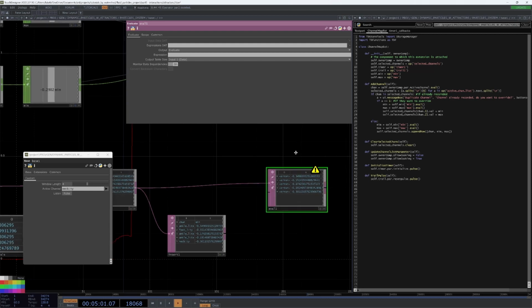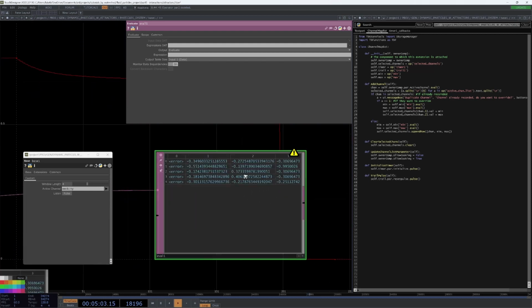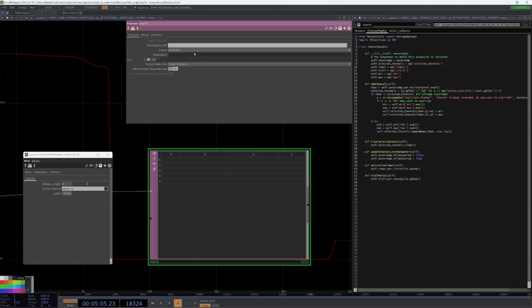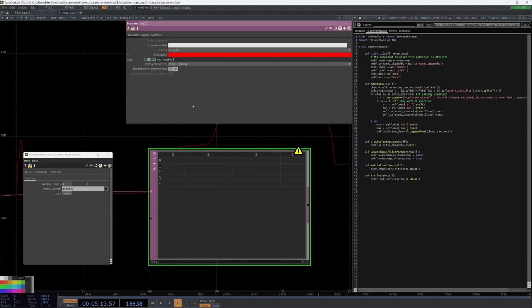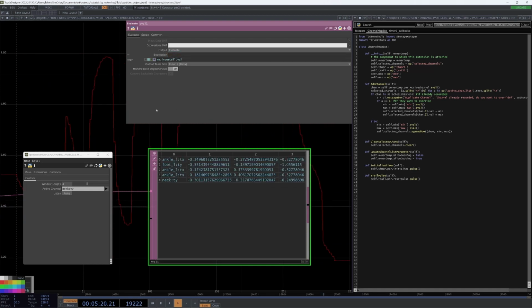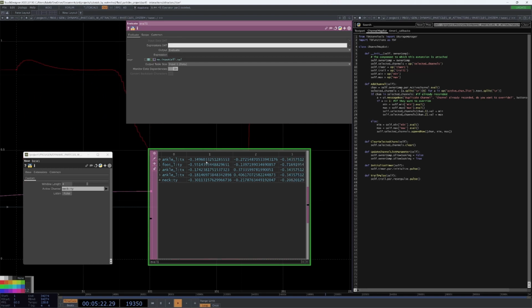So for the evaluate DAT, this is basically going to evaluate whatever this expression is on every cell of our table. So it's like a for loop for all of our cells in our table. So for example, if I just say me.inputCell.val, then we'll see that we're just copying one-to-one.